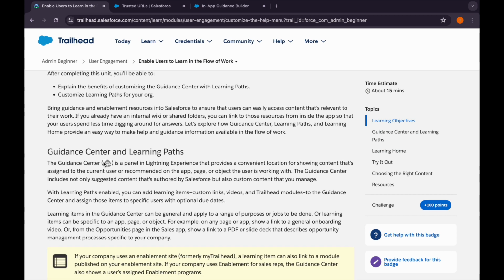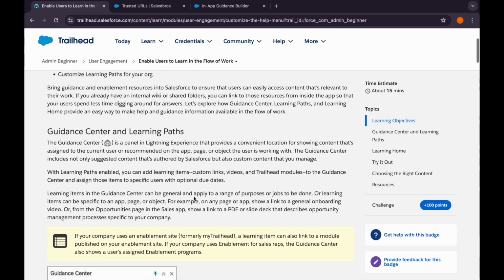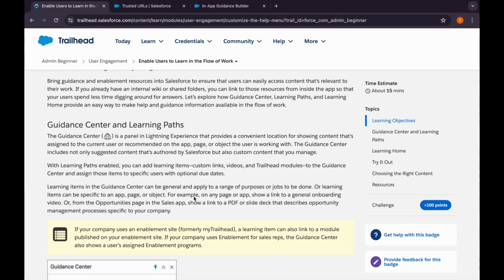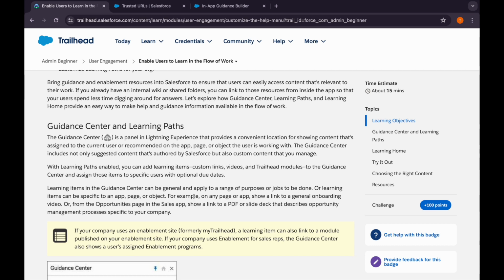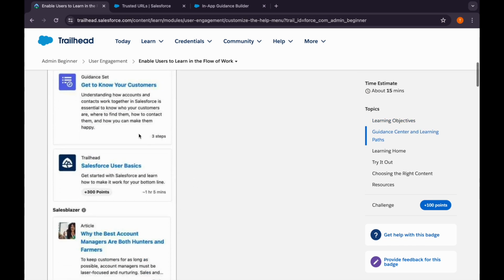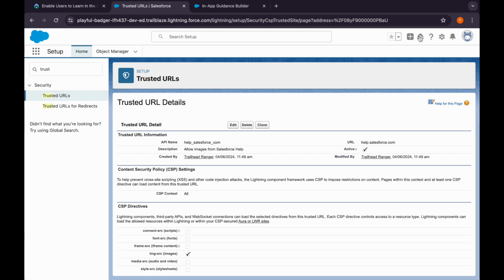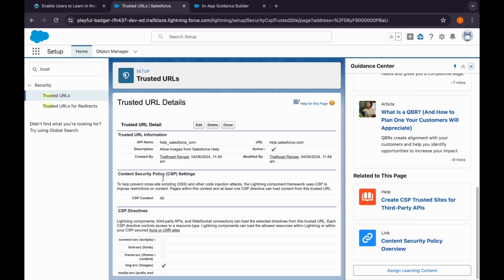So we have this guidance center or this icon in our orgs. You can see it over here. It provides us a convenient location for showing content that is assigned to the current user, or which is recommended on the app page or object that the user is working upon. So it looks like this. I'll click on this to have a look. So you can see it looks something like this.